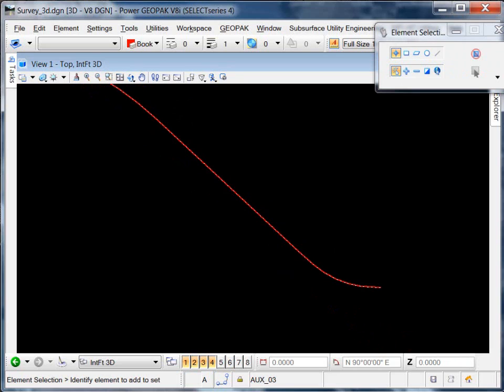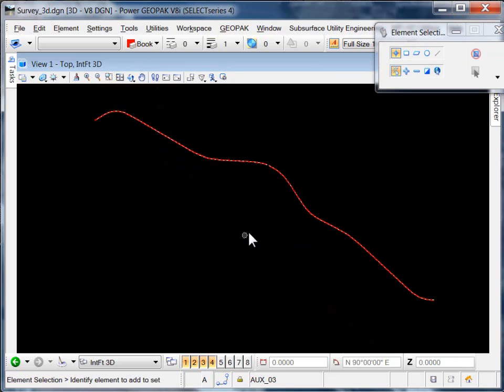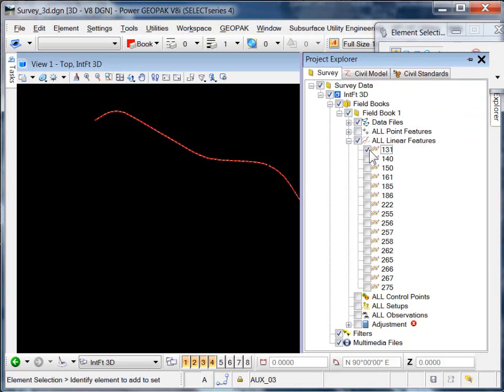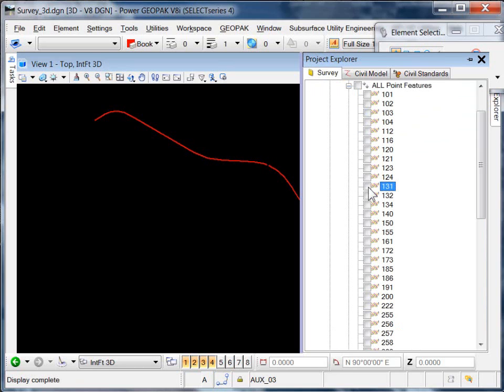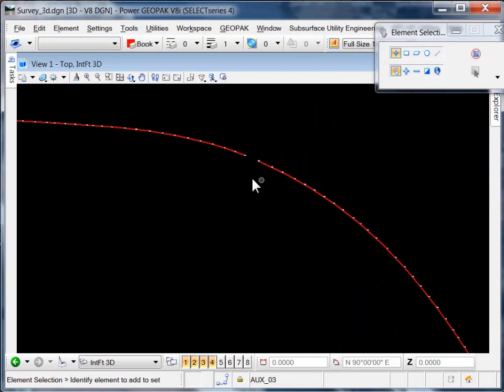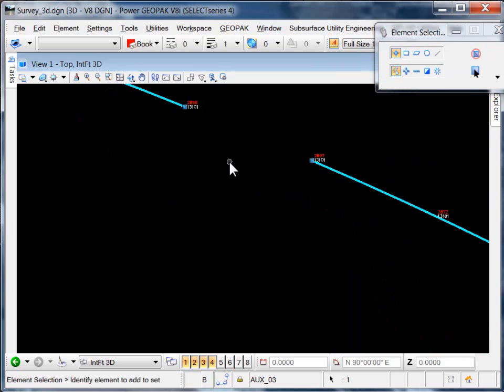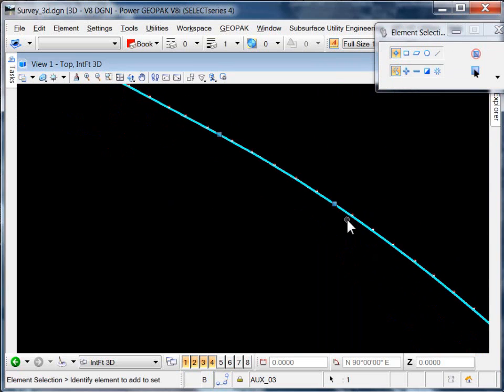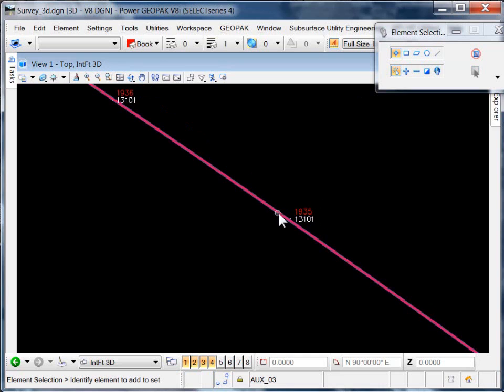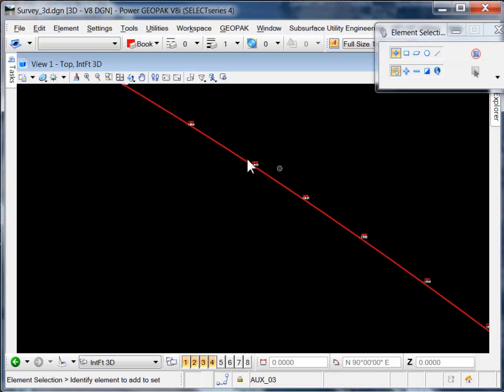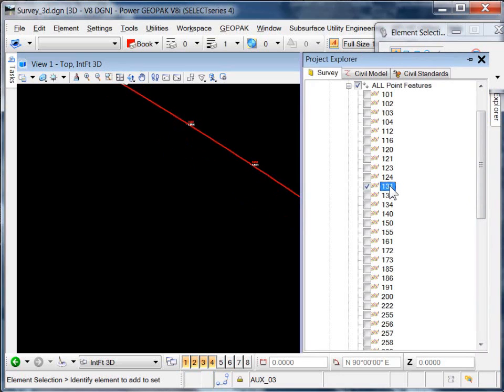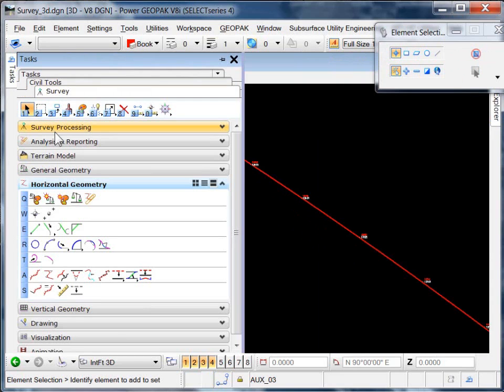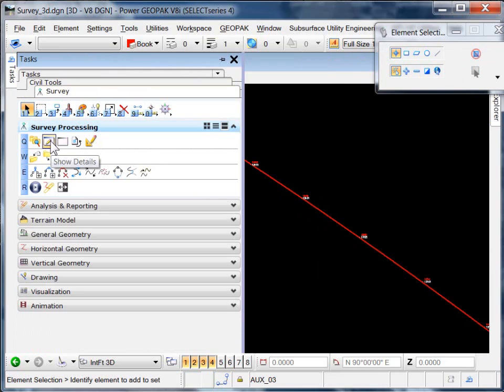If we want to determine how close we are to our survey points, I'll zoom this out and go back into my Project Explorer. I'm going to turn off my centerline chain, and then turn on my features for 131. It looks like I did get a little gap there. I can determine how far off I am at each one of those spots. I'm going to highlight my point feature 131, which will put it in my details dialog box for my survey details.